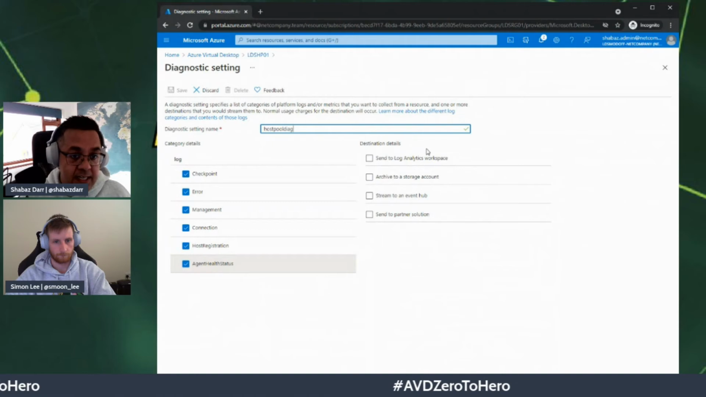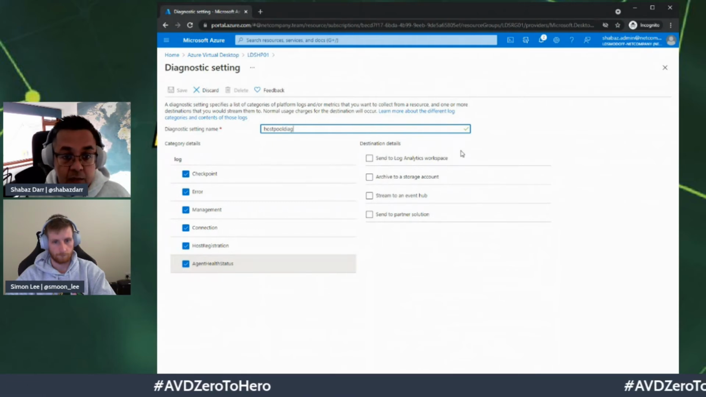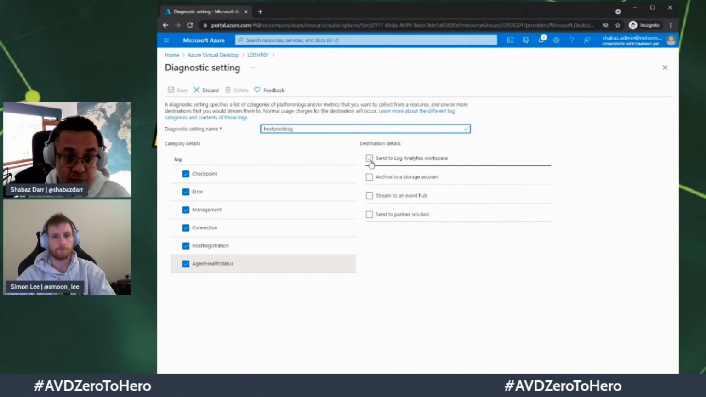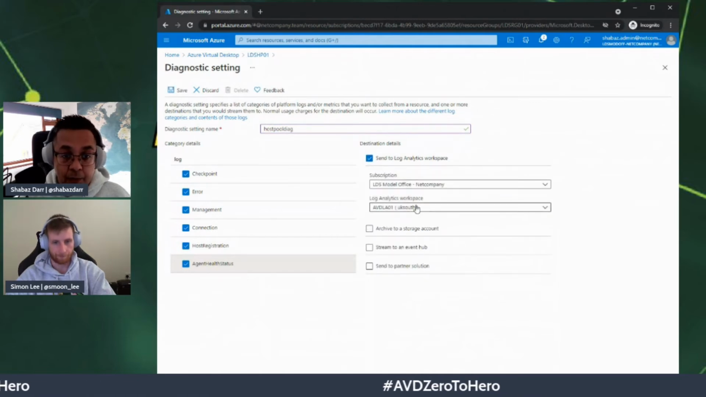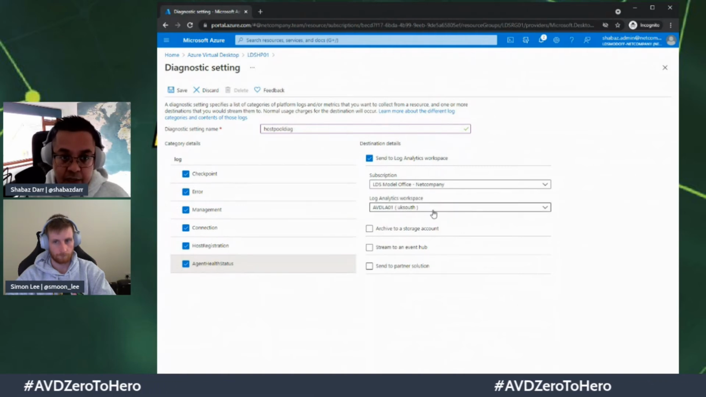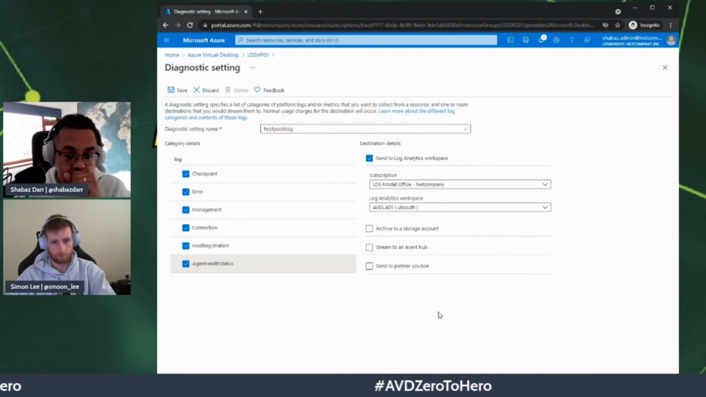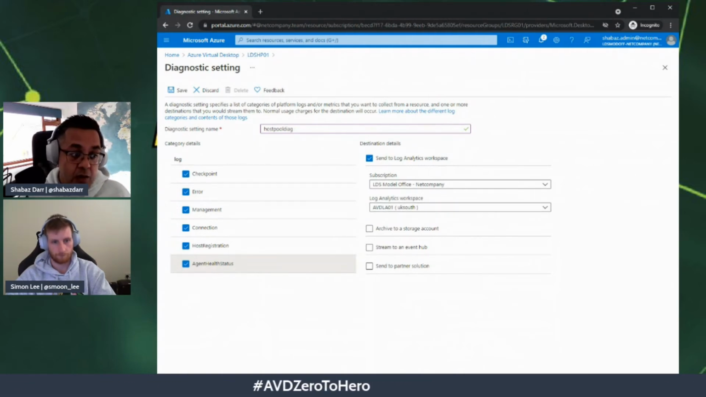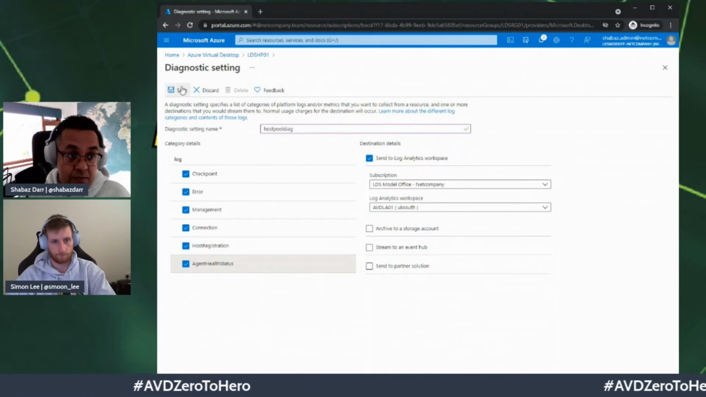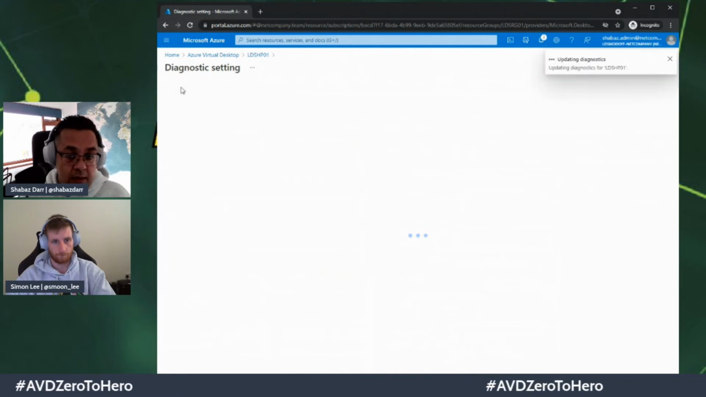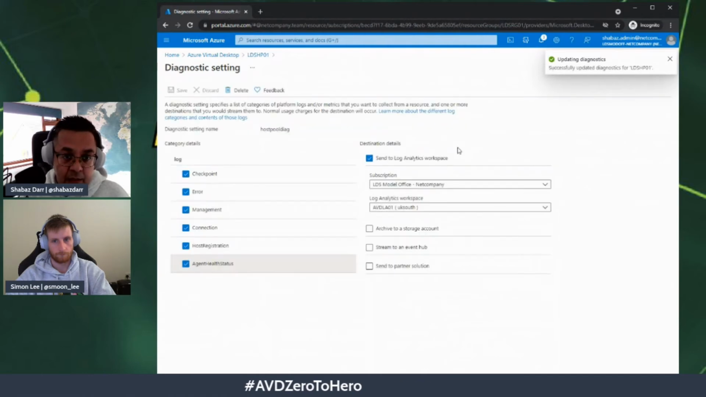And then as far as the destination details, we want to send to our log analytics workspace. If we tick that, that'll open up another box, and that's where we get to select the log analytics workspace we just created, which is obviously finished. Okay, so once we've done that, we can click on save, and that'll save the diagnostic settings.